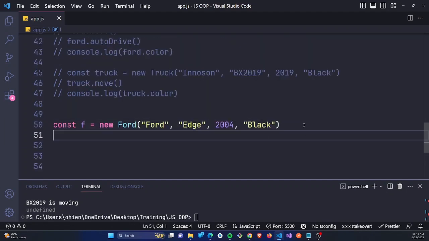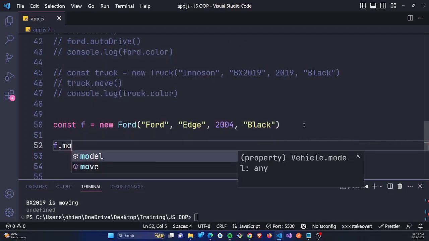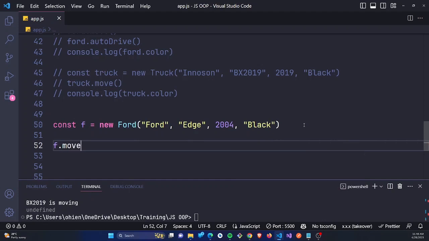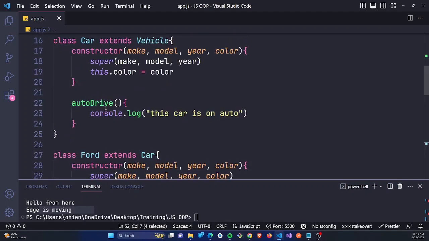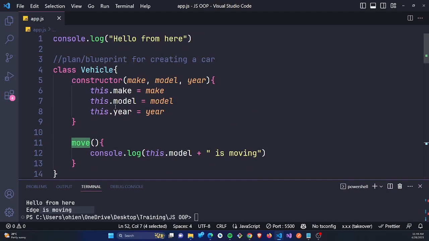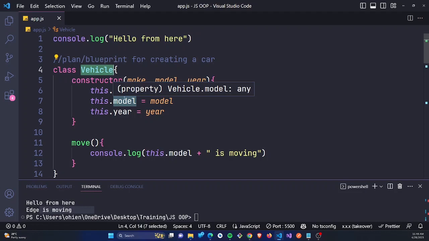You will notice now I can do f dot move. You see that move works too. And if I execute this, you see it is still moving. But don't forget that the move method is in the vehicle class, and the vehicle class is like the grandparent of the Ford class. So that is possible too. If you've got any other question, please keep it in the comment section.